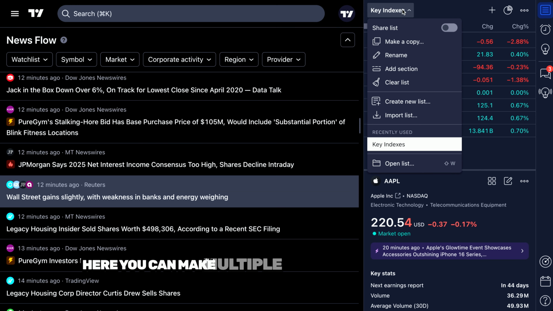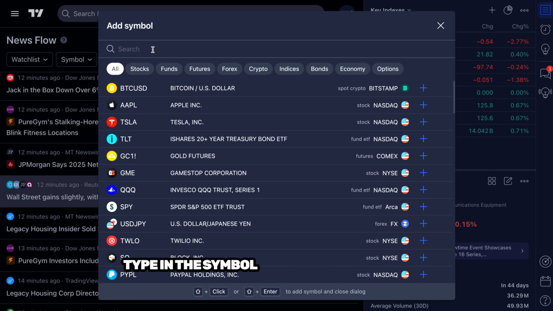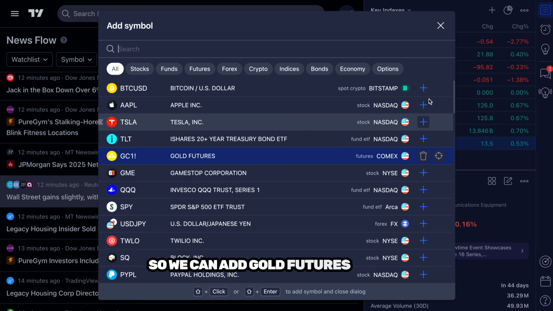And to do that, click this plus icon and then type in the symbol that you want to add to the watch list, and you are off to the races. So we could add gold futures just by clicking that plus and check it out. There's gold futures.